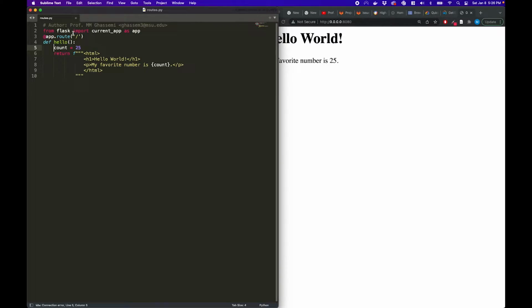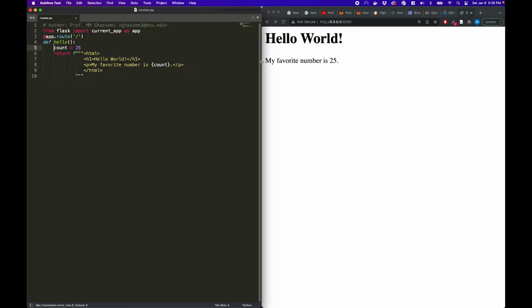Okay, perfect. So what this little Flask application does is it returns some HTML. HTML is a language that browsers read that tells them how to display and style content. In this case, we want some text that says hello world, and then we want to display something about the favorite number using a variable in Python called count.